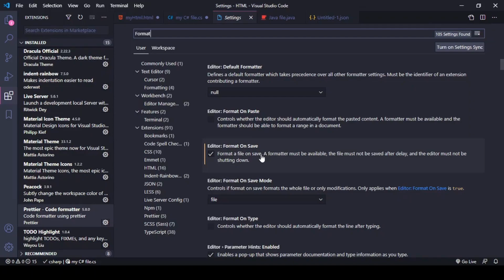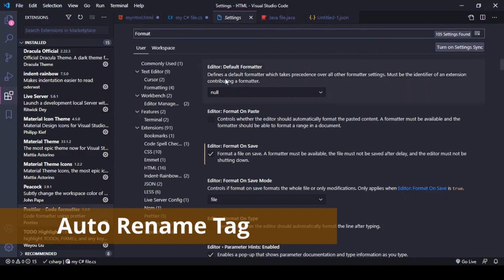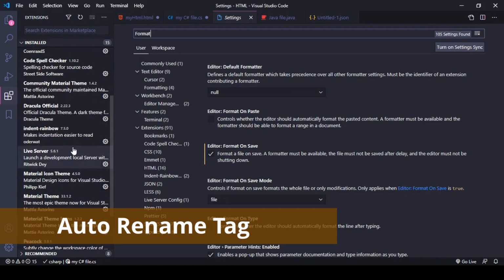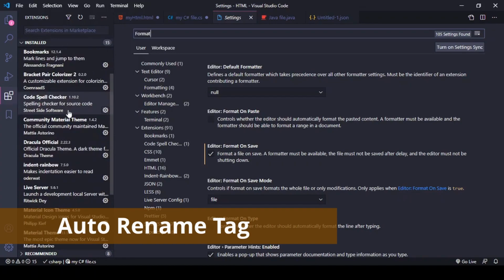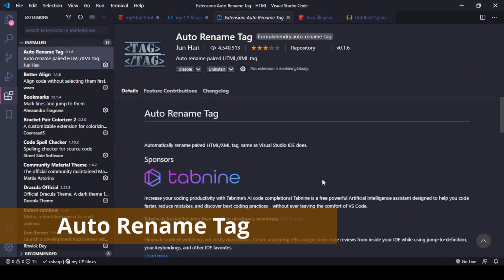So my sixth extension is going to be the auto rename tag. This is a great extension to use for HTML. So open up your extensions window and search for the auto rename tag. You can see right here I have already installed it.